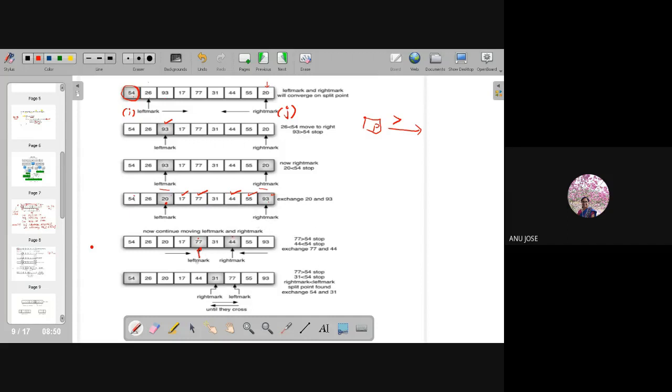Comparing the index values of left mark and right mark: the left mark and right mark are just the index values, not the values indicated at the marks. So the index values are 0, 1, 2, 3, 4, 5, 6, 7 and 8. The index value of the left mark is 4 and the right mark is 6. So 4 and 6 will be compared. 4 is a smaller value.